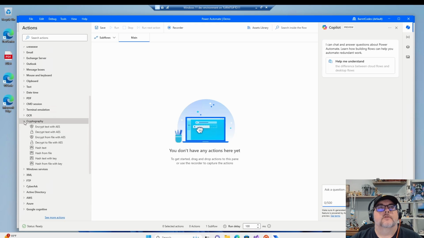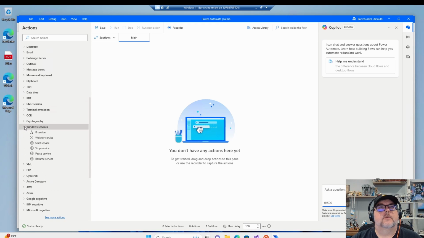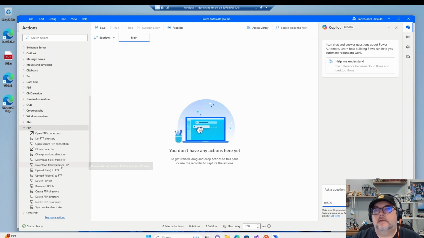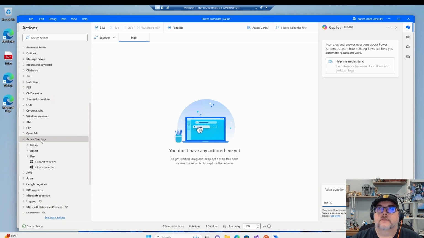If you need to do some stuff with cryptography, I haven't done anything with that, so I can't really speak to that very well. Working with Windows services, starting and stopping, that kind of stuff. Manipulating XML-based text works pretty well. You can do FTP, so you can connect to FTP sites, upload, download, all that. CyberArk, I haven't done anything with that. Again, Active Directory. So this is the on-prem version of Active Directory, working with that.